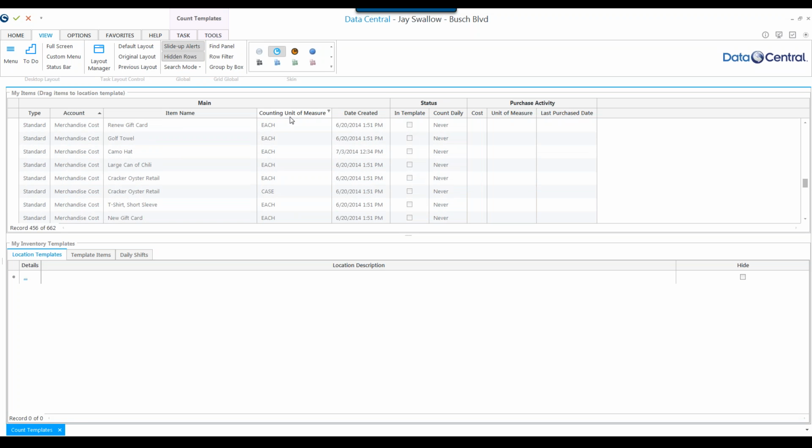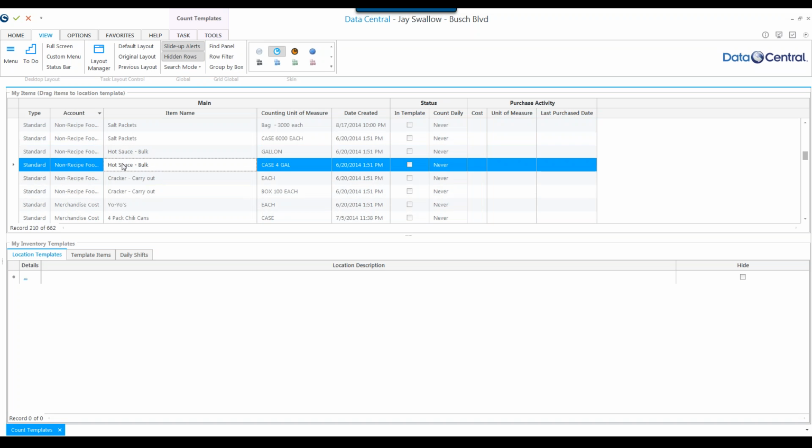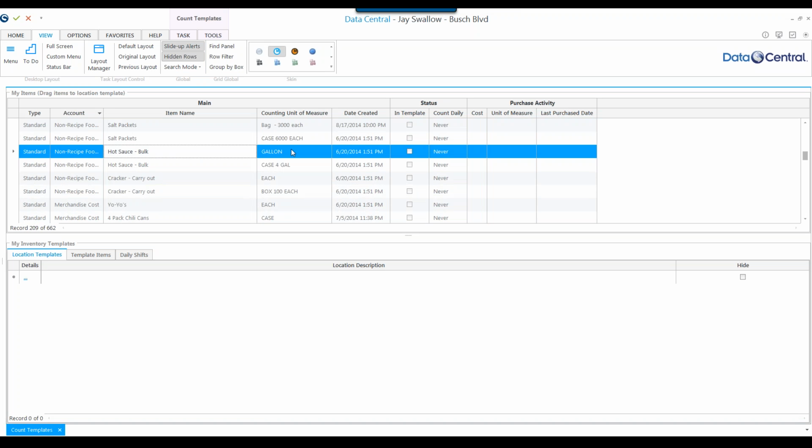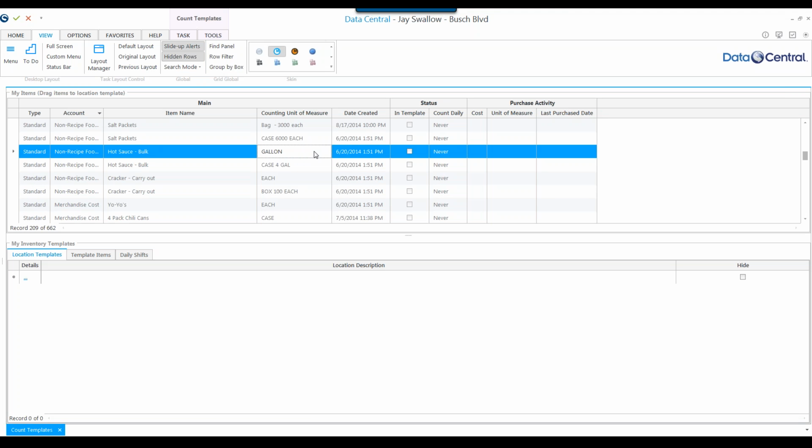And you'll notice that there is a count measure that is associated with each of these item names. So for example, you'll notice that hot sauce bulk is in here twice. And the reason for that is because it shows you the different units of measure in which this particular item can be counted by. So for example, you can count your bulk hot sauce by a case, or you can count your bulk hot sauce by a gallon, or you can choose to count by both.